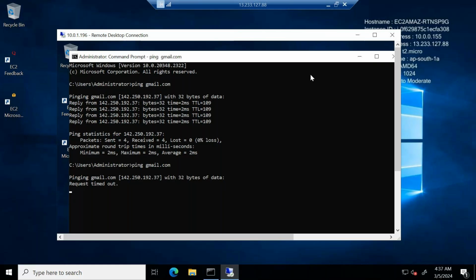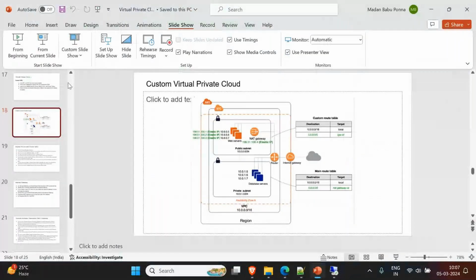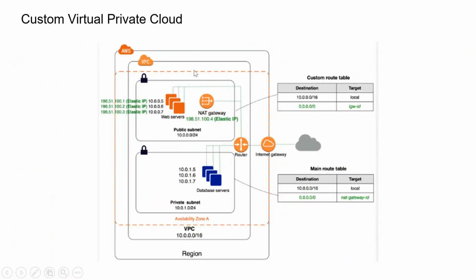Hope you understood the whole activity. Any doubt in this, in connecting these different resources? Do you have any doubt?